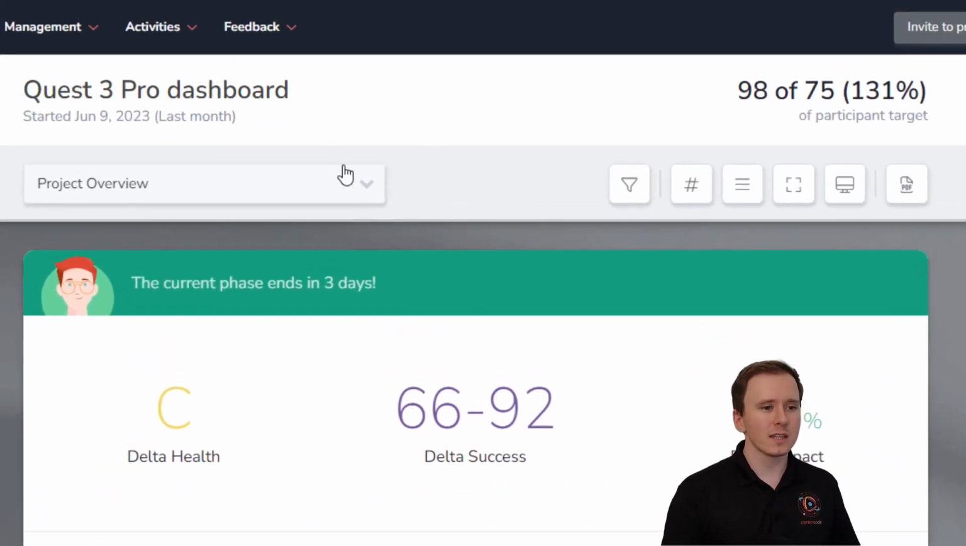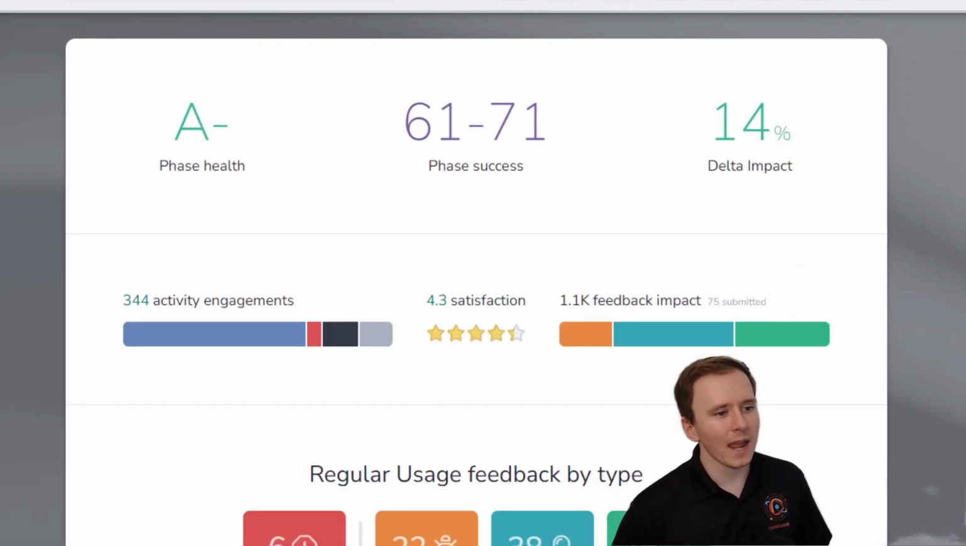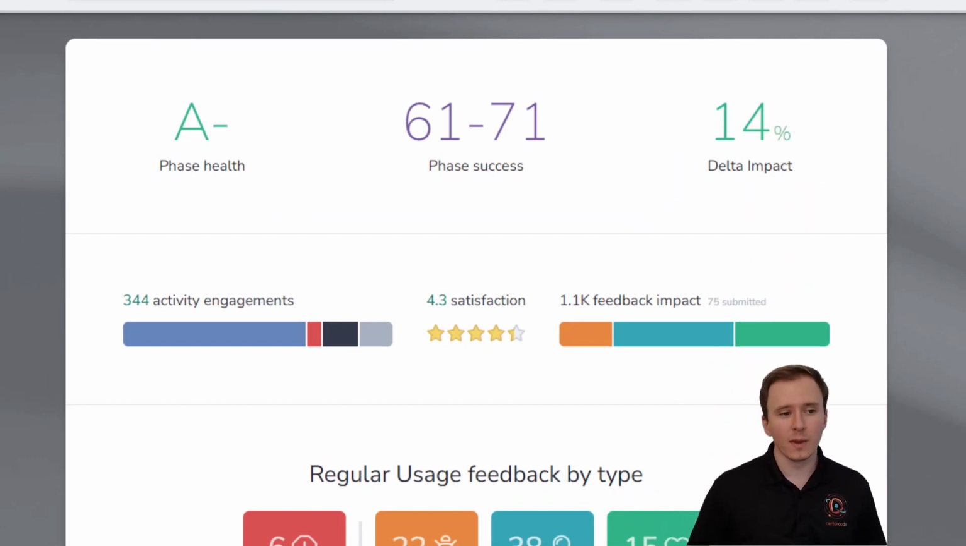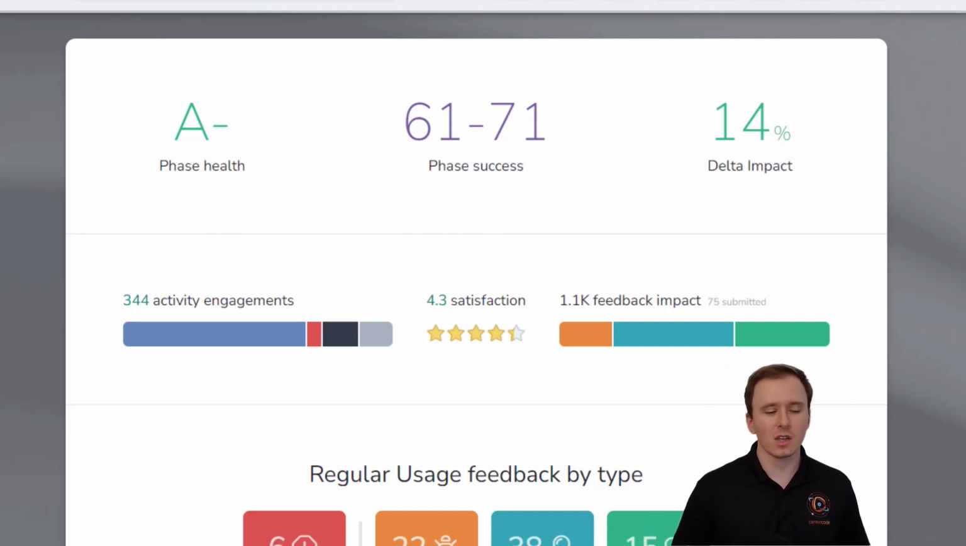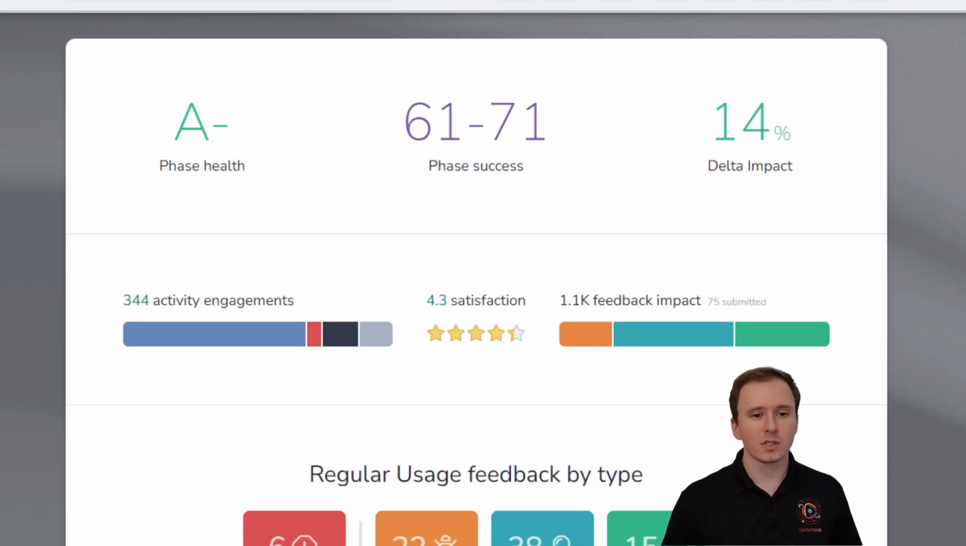Now we can also view this in the phase dashboard. So if I go to regular usage right here, you can see that we have our Delta metrics for this specific phase. So during this phase, we had actually really good engagement. We had an A- for our phase health. And then our phase success reflects that. So this range is a lot narrower. The success rating based on this phase of testing is a 61 to a 71. That's actually pretty solid. And then our Delta impact score, so all of the feedback that we addressed during this phase or from this phase resulted in a 14% impact on the product success score. So that's pretty good. You know, we're doing some solid work here.